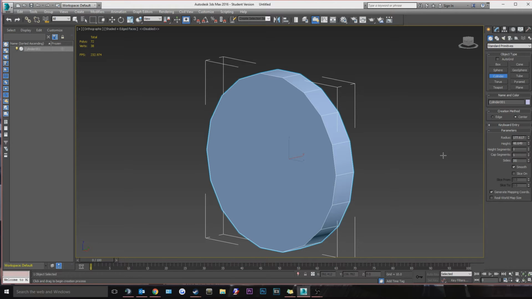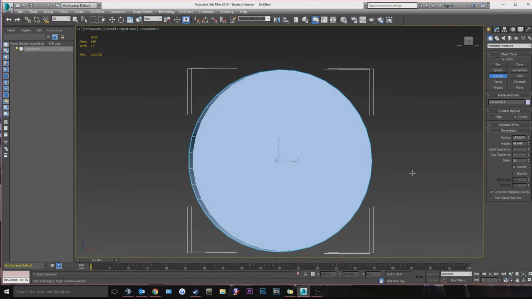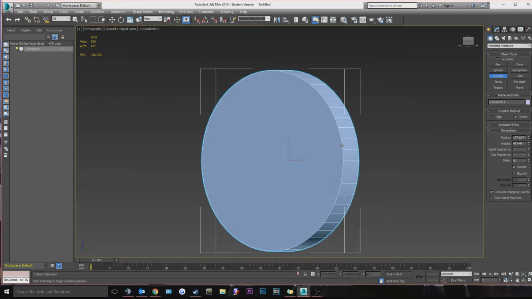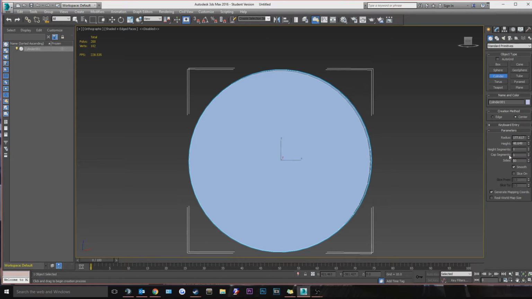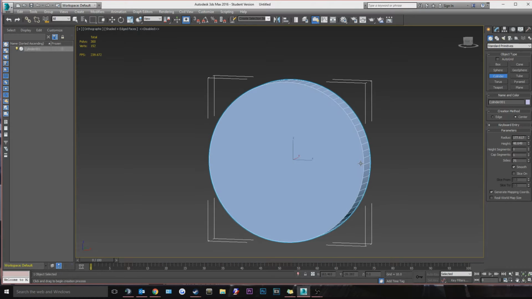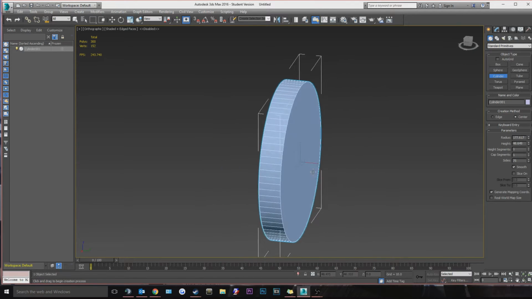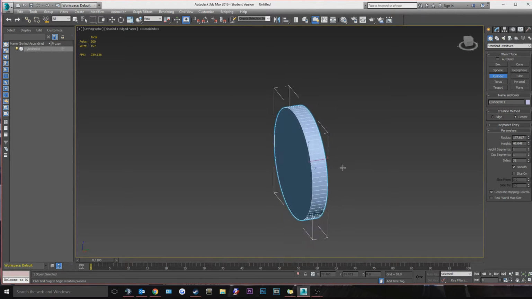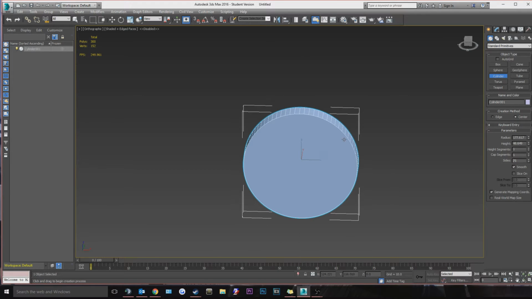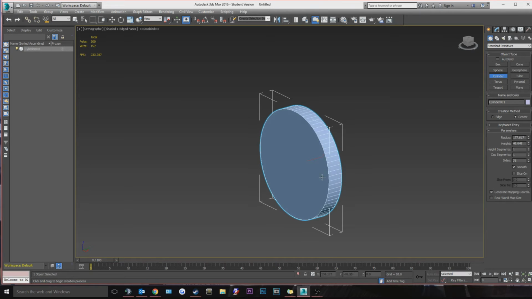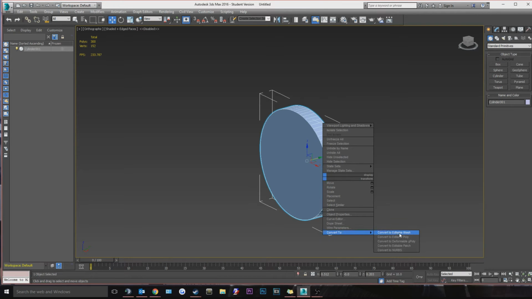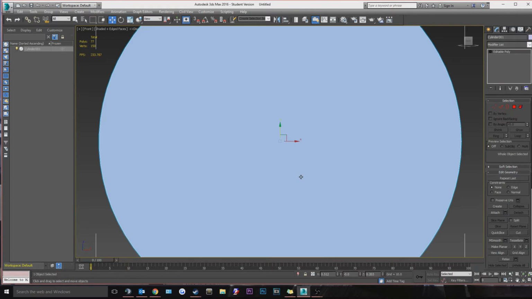Sides. We're going to want a decent amount of sides for this, so we can decide on a decent shape. Because don't forget, this is going to be the main body of the building, so a decent amount of sides on it is going to be useful. 75 looks like a good number. We're going to leave it at that. We're going to do create editable poly.